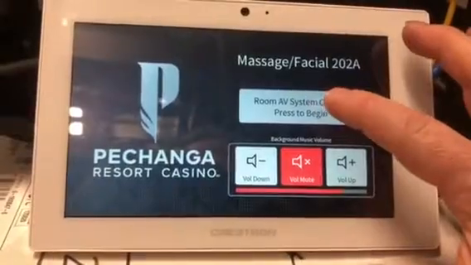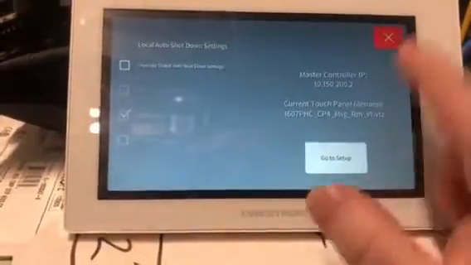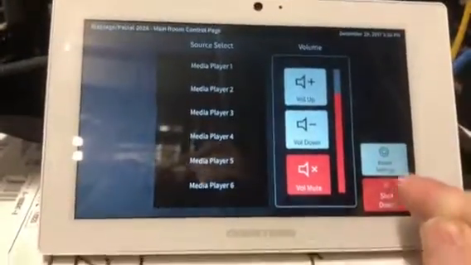This particular one, you have to push this button to gain access. All of it's fairly simple, straightforward stuff.